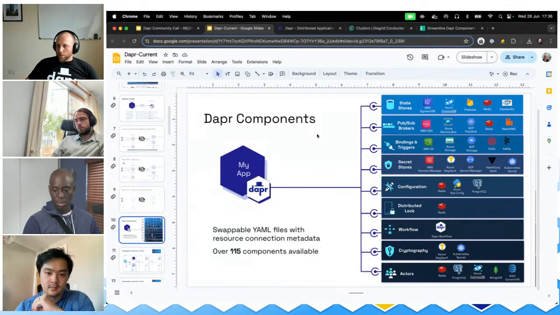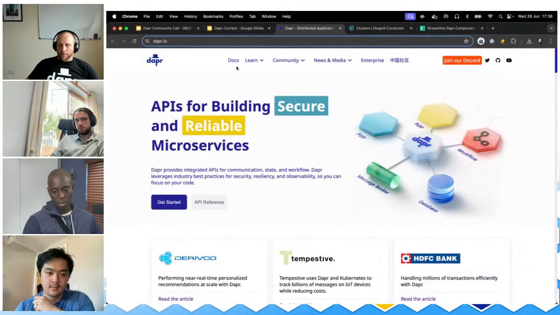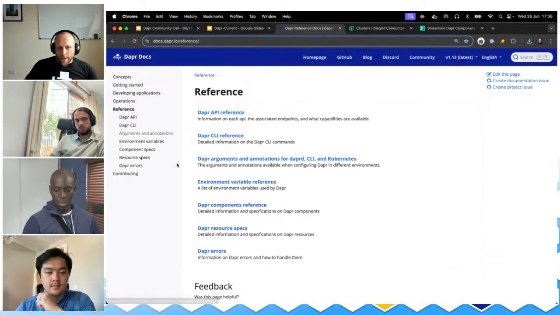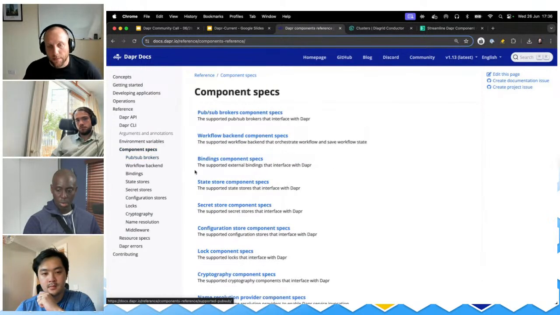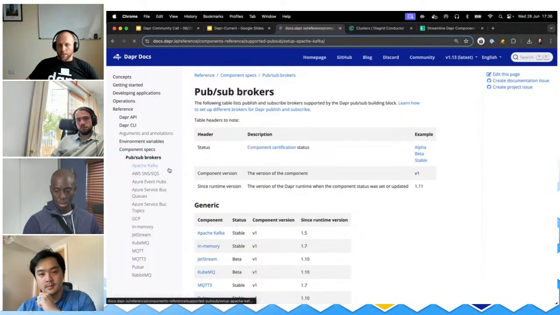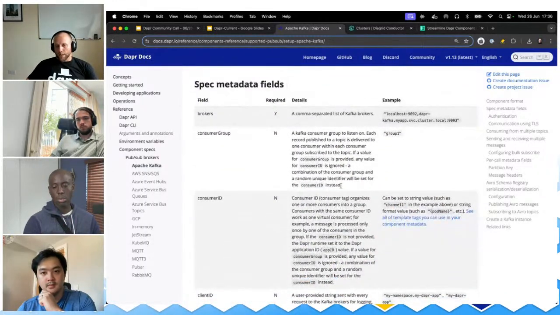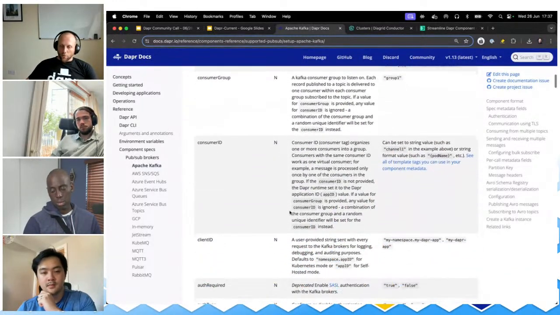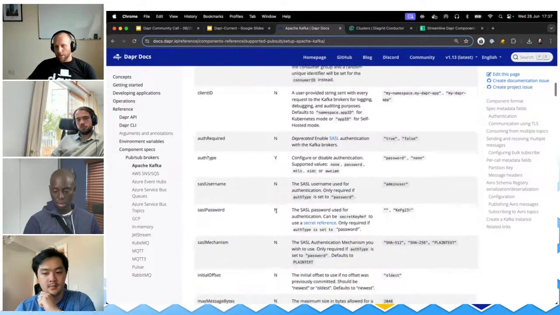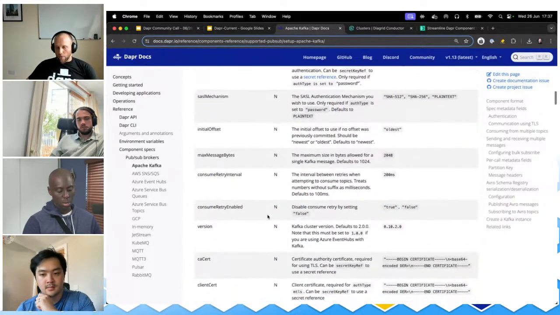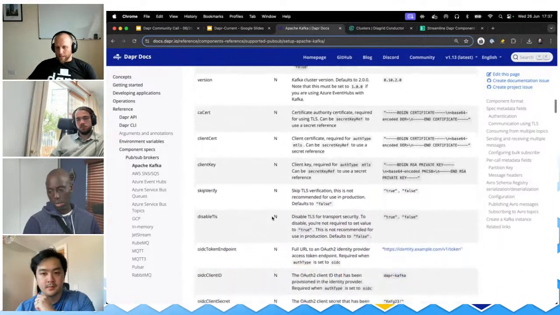The way to use those component definitions, at least how I've been doing that, is going to Dapr documentation, right? Going to references, component spec, pick the components you want to use, such as a PubSub, let's say Apache Kafka, and use this to figure out what are the fields to add into your component definition so that you can successfully connect and configure the component, right, to get to the desired behavior.